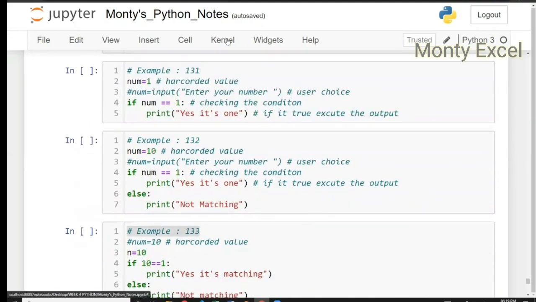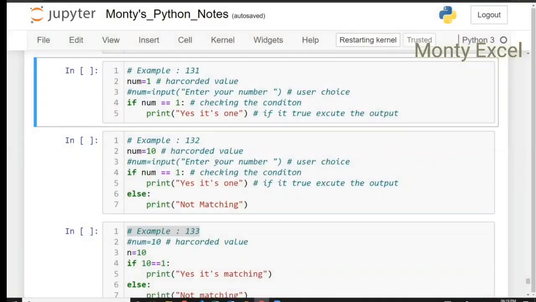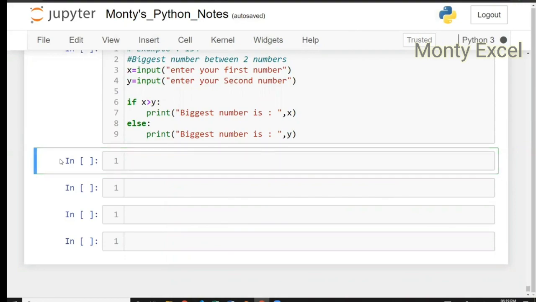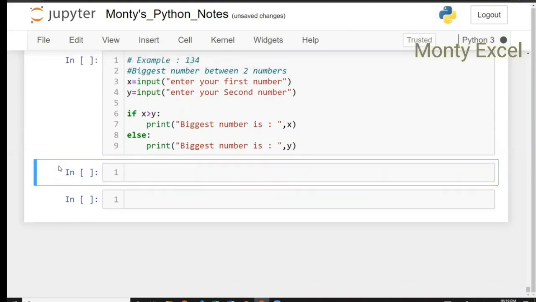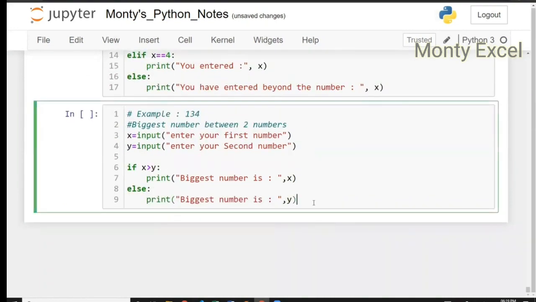All right, let me clear all the outputs here before I save it to PDF and send it out. Restart and clear all the outputs. Let me delete this. All right, that's all for today, and we'll see you tomorrow in the next session for more about if conditions. Then we'll continue with the looping concepts. That's all, and have a great weekend.